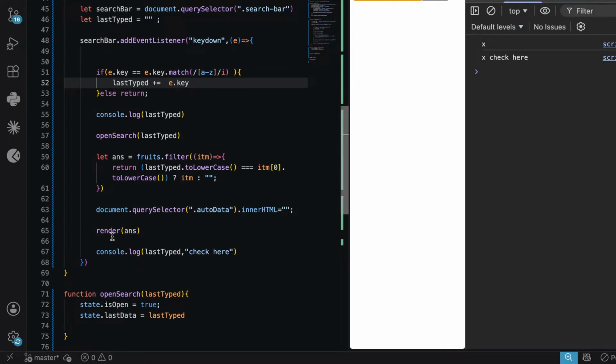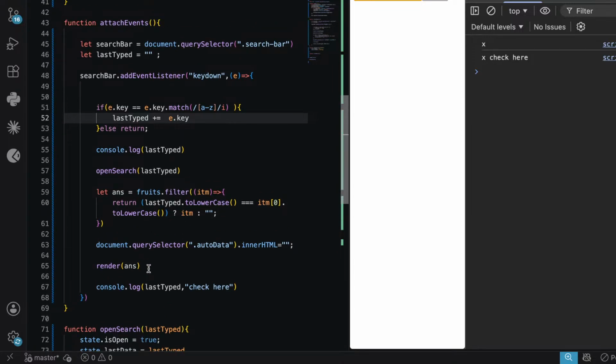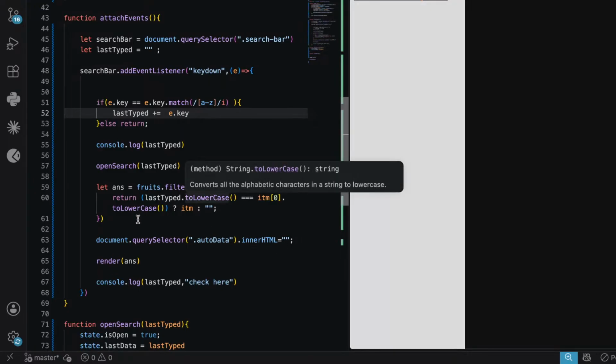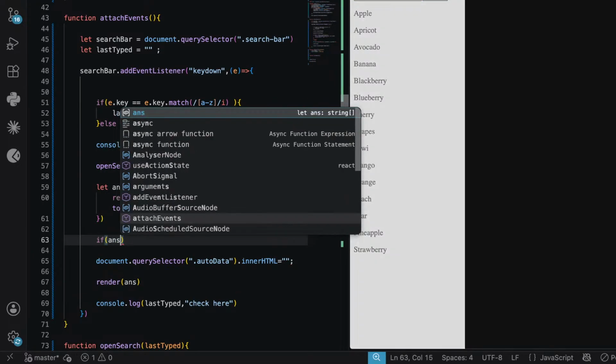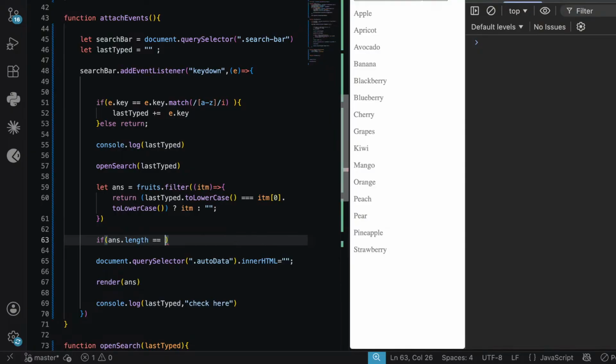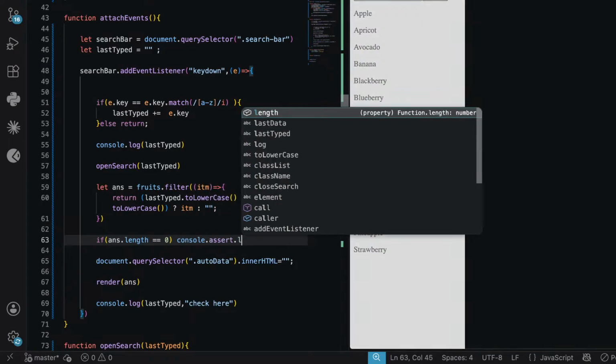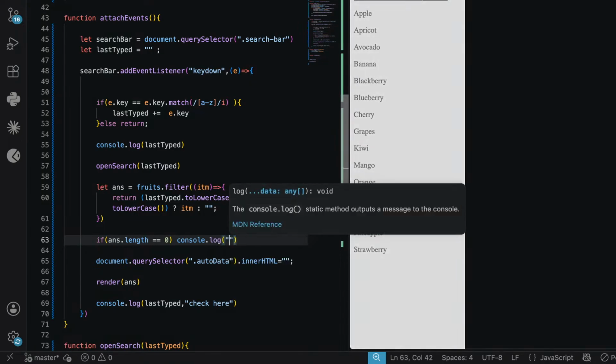If the render is empty, how are we going to check that? Let's figure it out, because x is not there, right? We will check here. We got the answer here. If ans dot length equals 0, console dot log to check it. It's 0. Then instead of return, we can show no result.